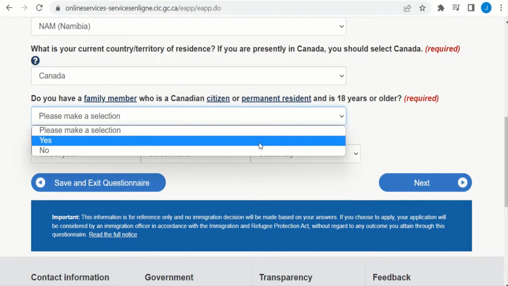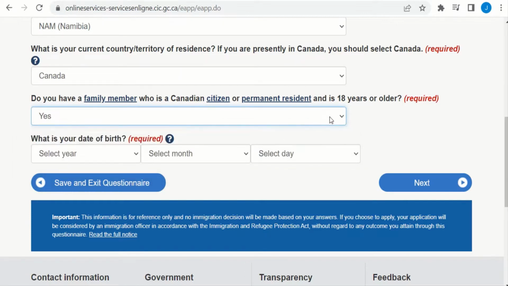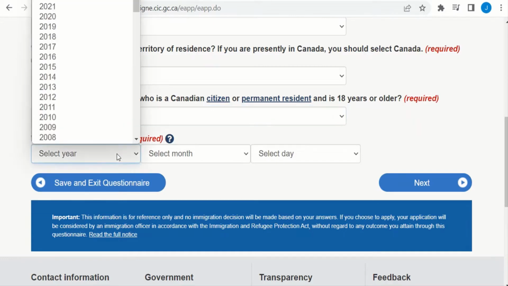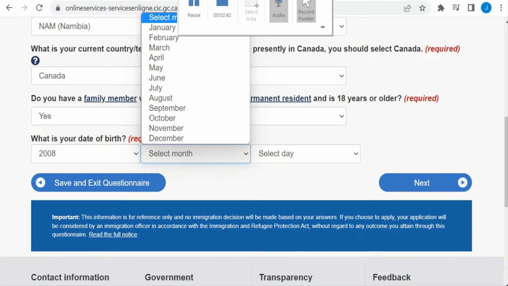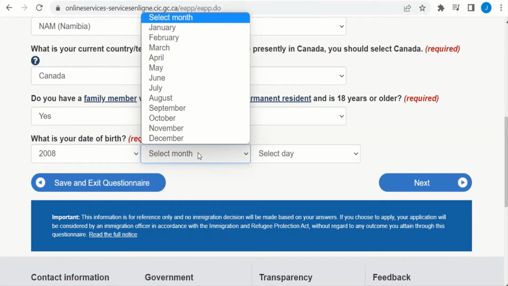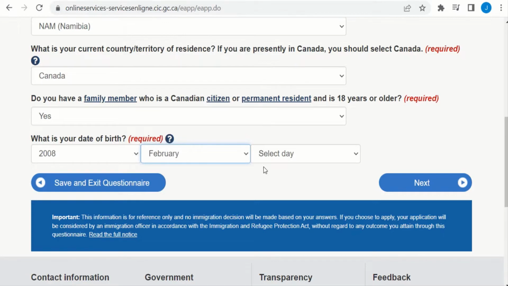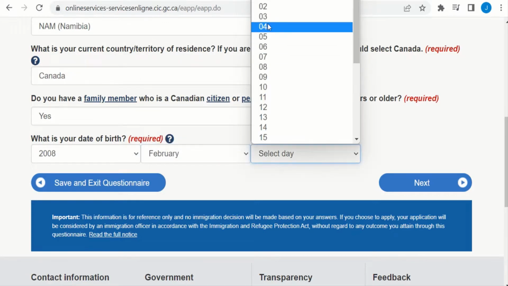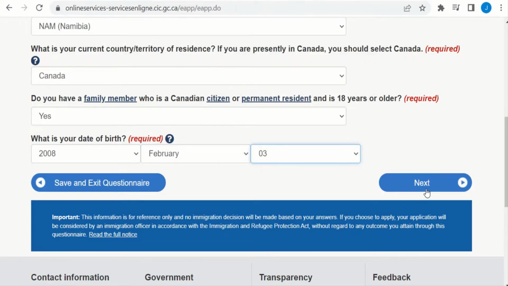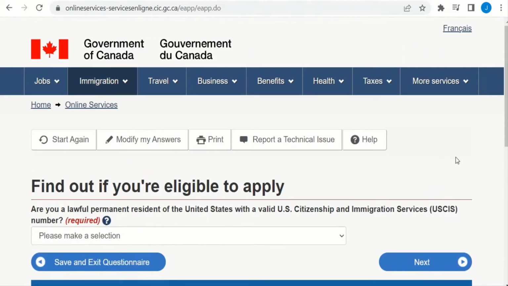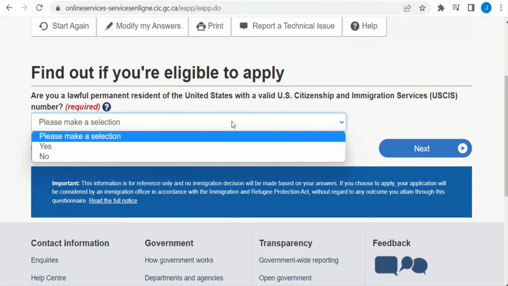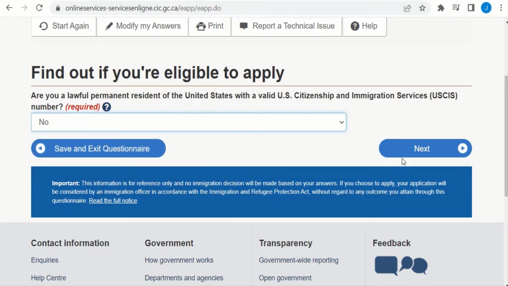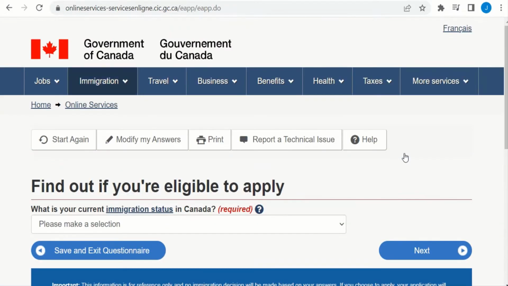So answer this correctly. If yes, yes. If you don't have a permanent residence as a family member, click no. Here you put your date of birth. Let's say you were born in 2008, your month of birth is February, and the day you were born is the 3rd. You click it and then you move to the next one, and it's asking if you're eligible to apply. Do you have a USPR? Let's say you say no. It moves you to the next question.